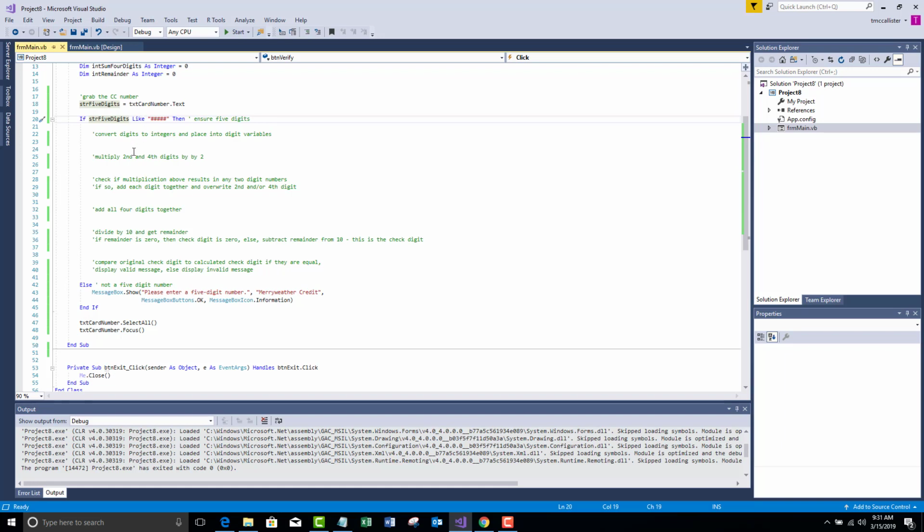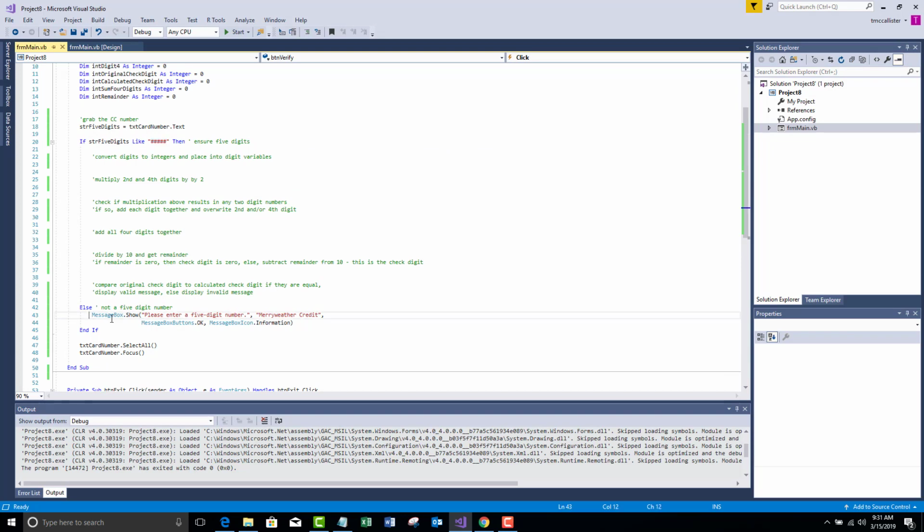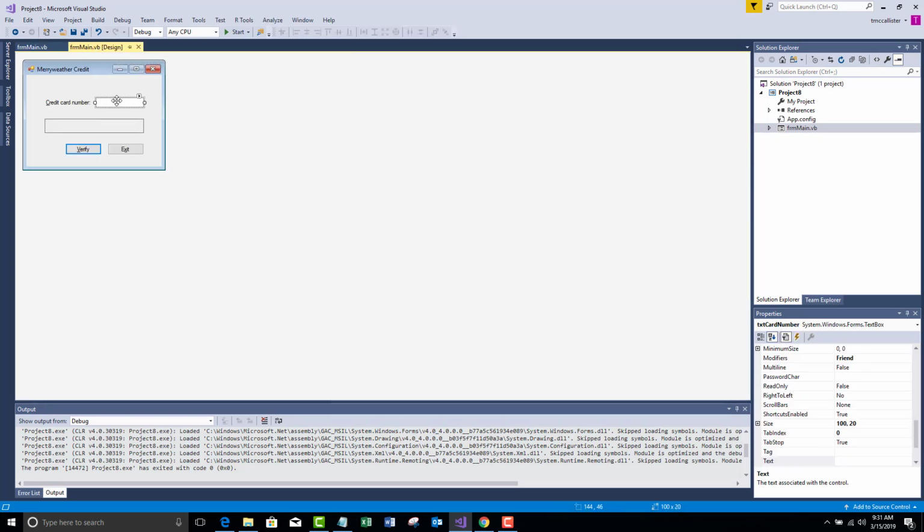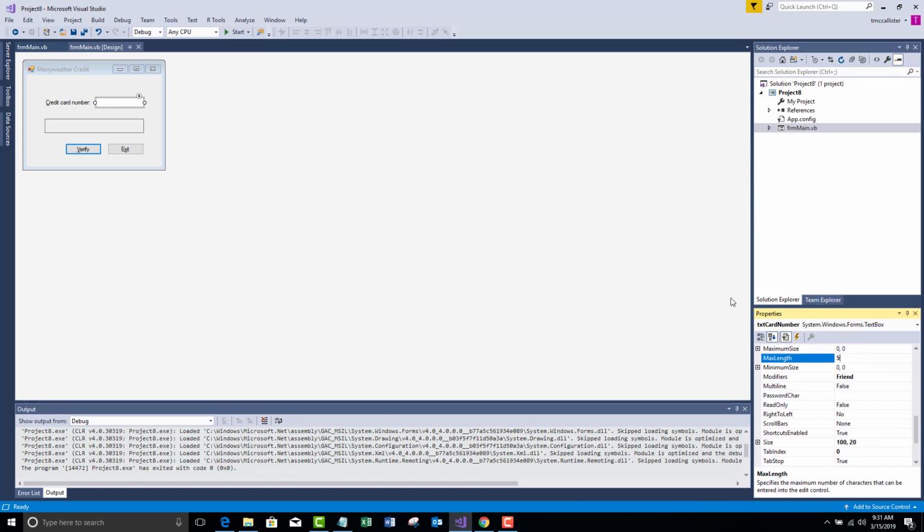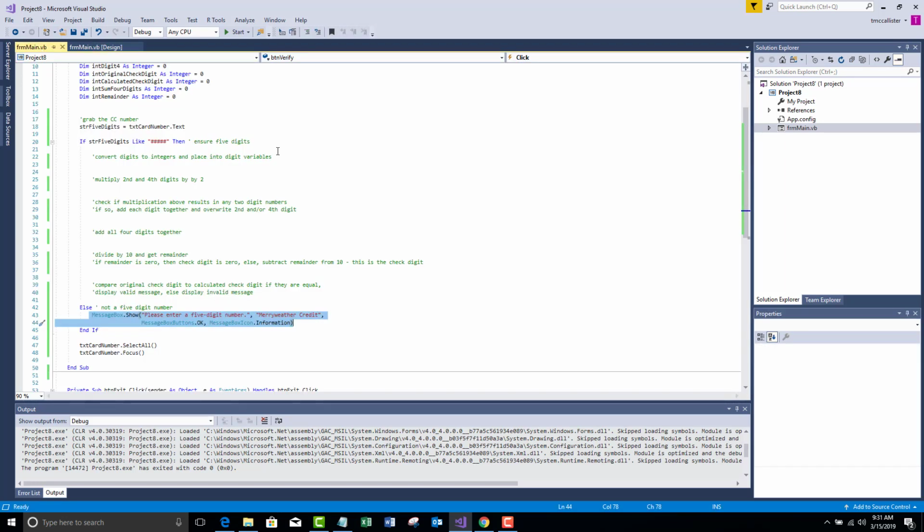But essentially, if they've entered less than 5 or more than 5, then it comes down here and just throws a generic message. And you can limit the max number of characters on this text box. I think I've got mine set to max length 5, so they can only put 5 characters in there, but it's not really necessary with that if statement. Okay, just a little extra information.